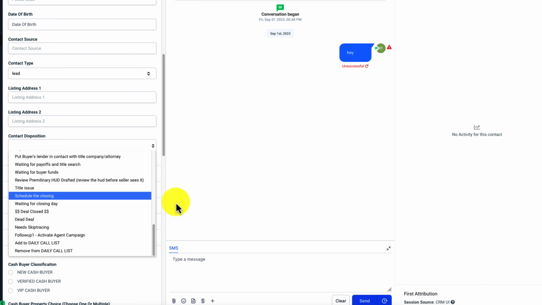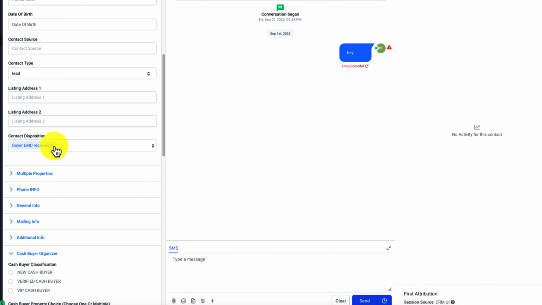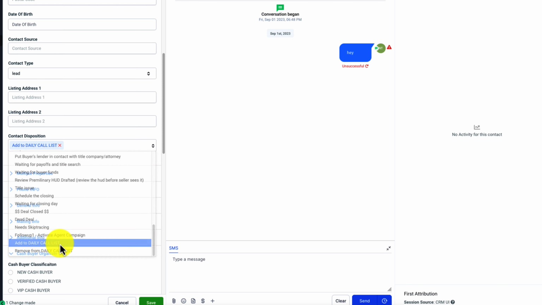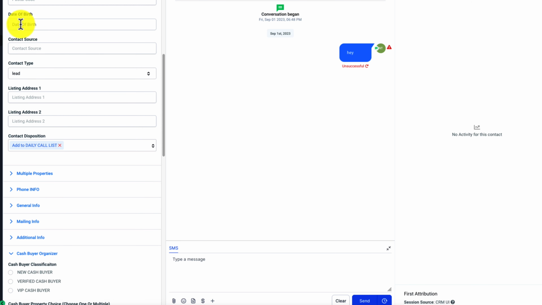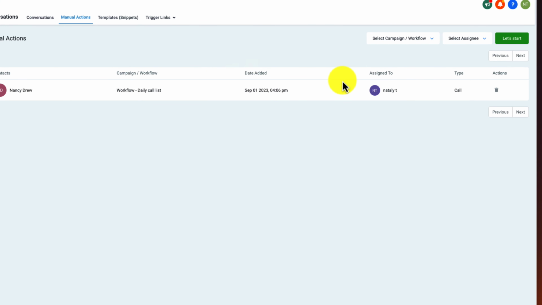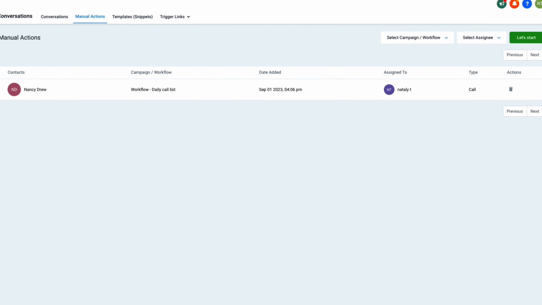it's all available here. And let's say you keep trying to call a seller, they don't pick up, you can easily add them to the daily call list. And then you can go to your conversations, manual actions, and guess what? You can call them. The system will tell us to mark if the call was successful, and if it wasn't, it will add them right back. So we can pretty much keep calling them.